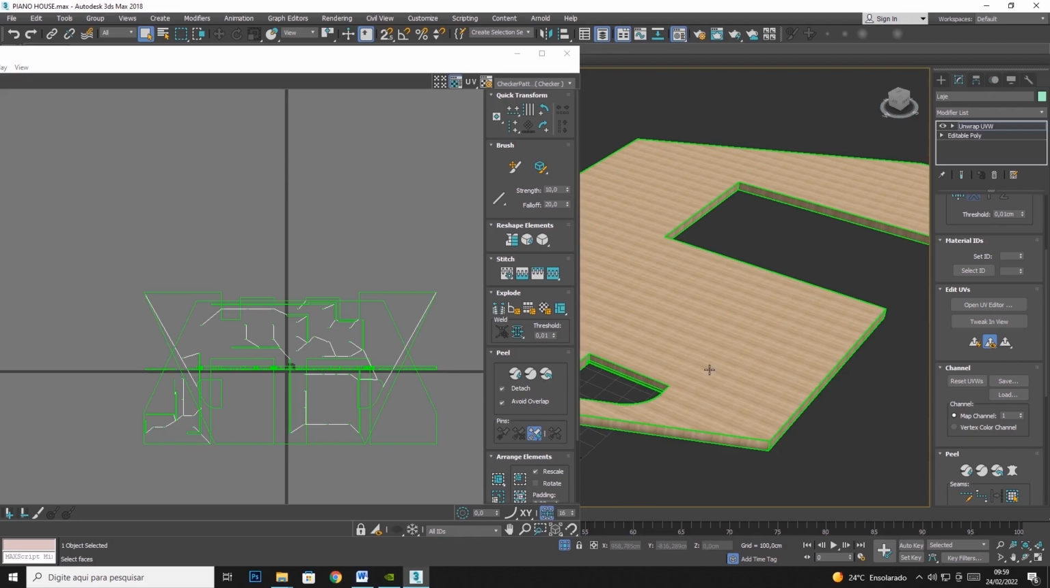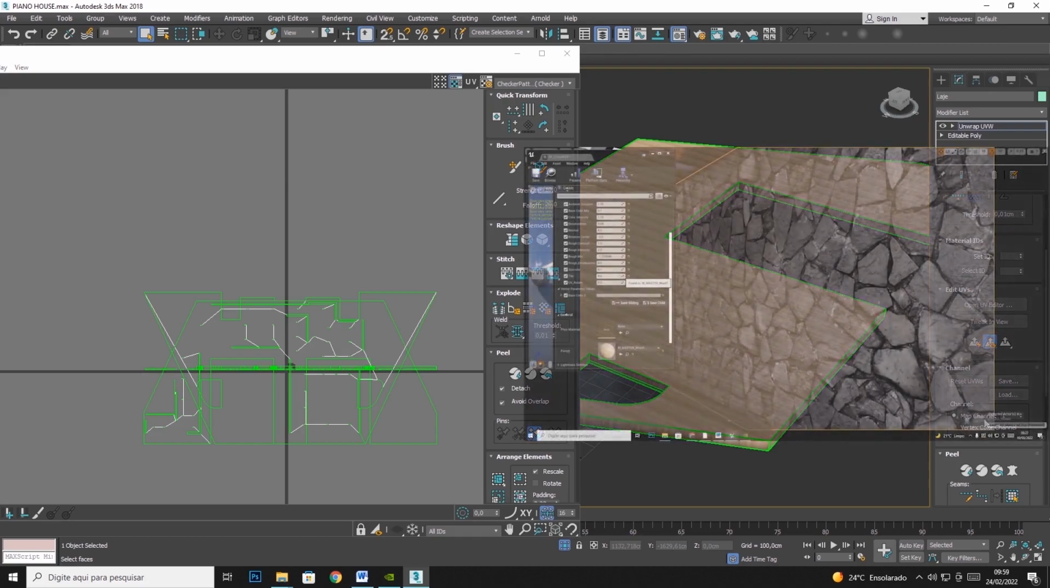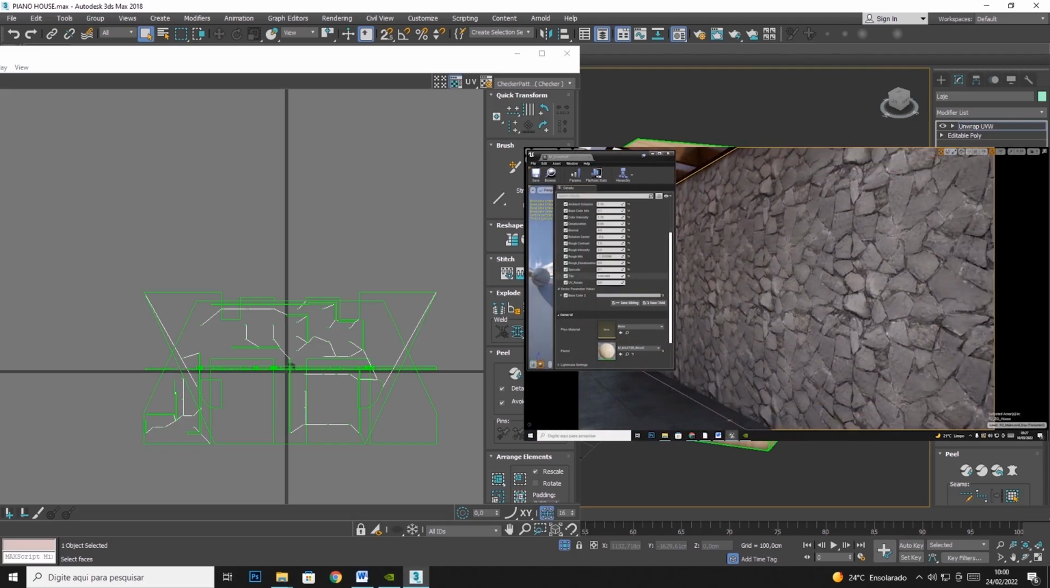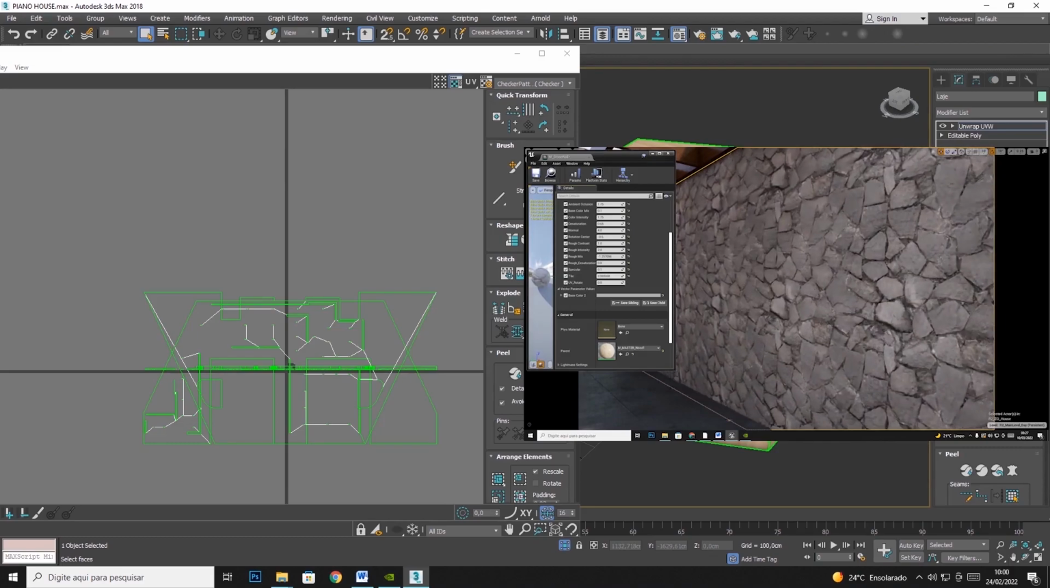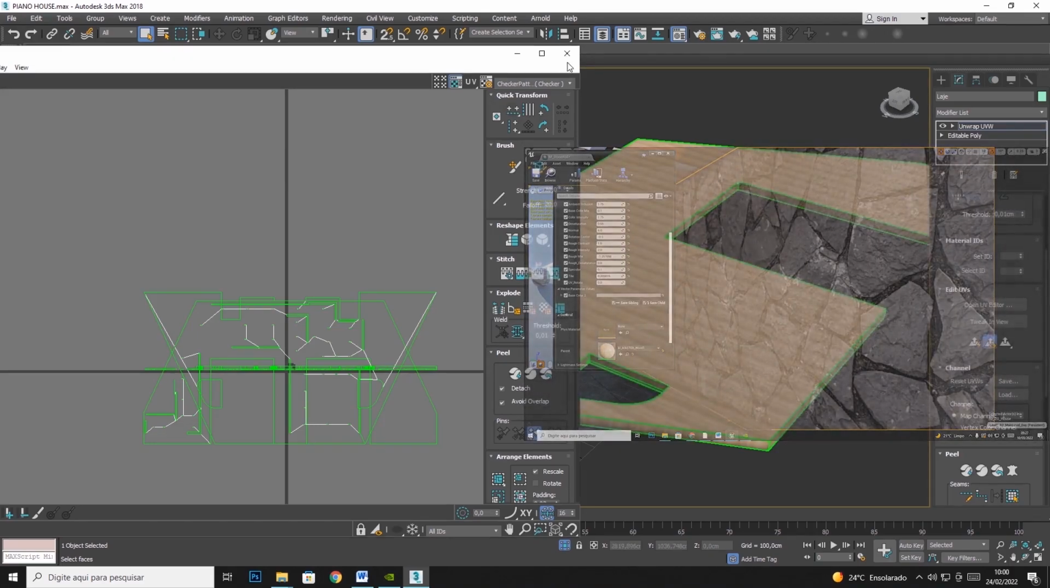So all the materials that you apply on your model go to the number 1 channel, okay? What is interesting that you do? You leave the number 1 channel mapped 1 by 1, in 100 centimeters by 100 centimeters, because it's going to make it easier when you need to increase or decrease the repetition of the texture inside Unreal.